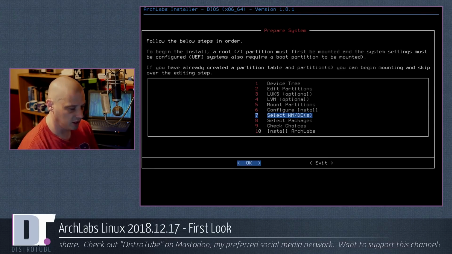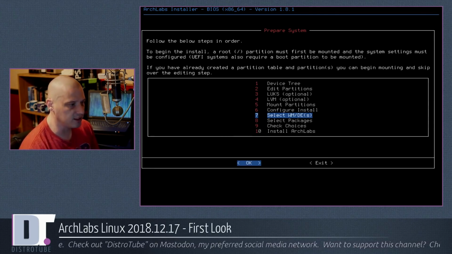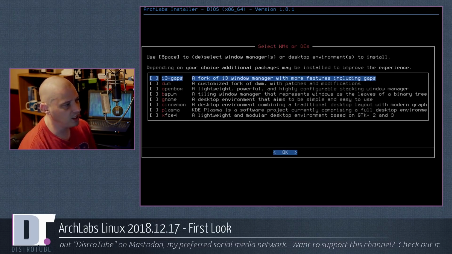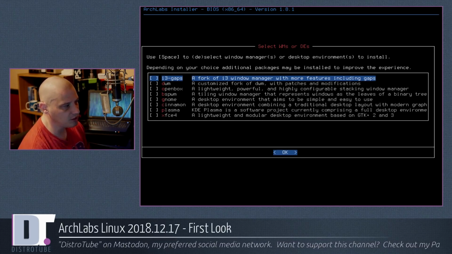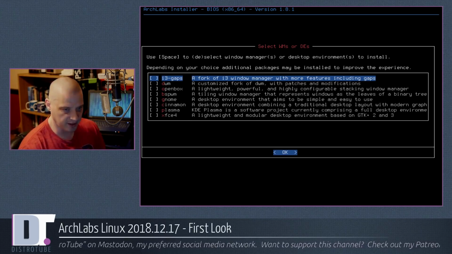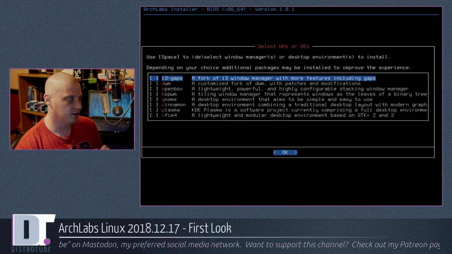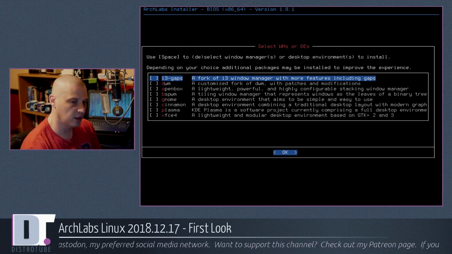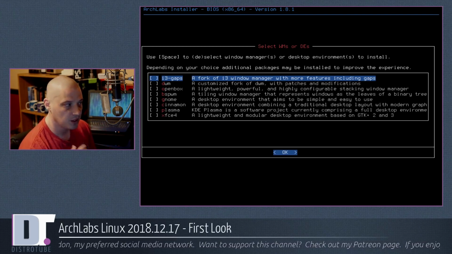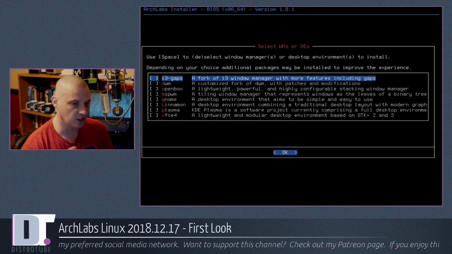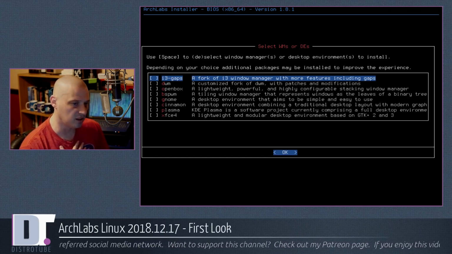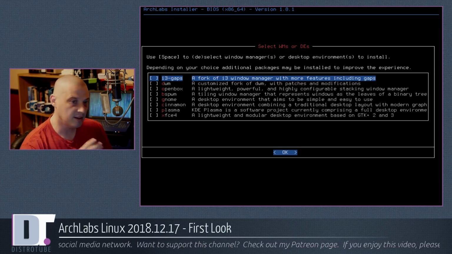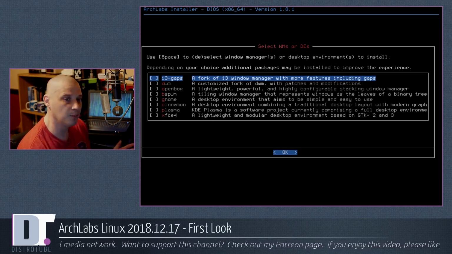So, all right, select window manager or desktop environment. We have the options of i3, DWM, Openbox, bspwm, GNOME, Cinnamon, Plasma, and XFCE. ArchLabs is well known as an Openbox distro. When I downloaded the ISO, I expected to try out the Openbox edition of ArchLabs. That's what I know, that's what I love. But I did not know I would be presented with this. Because I'm presented with some of this, I'm going to try something different.